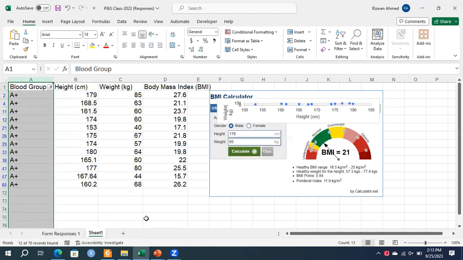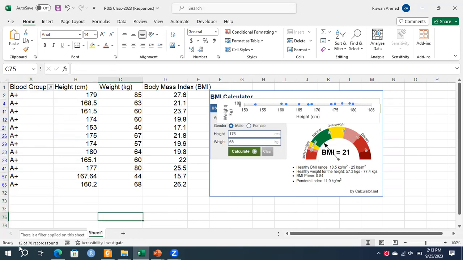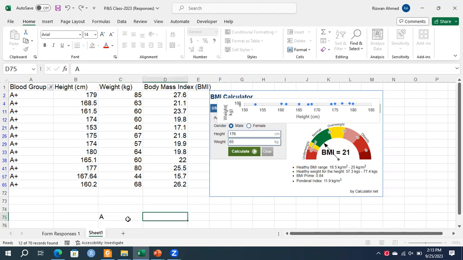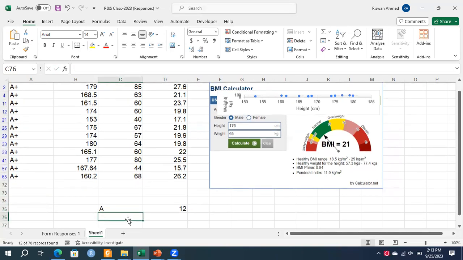I press OK. So you can count, and it is also written at the bottom strip that 12 out of 70 records found. So they have blood group A positive. So I make a column here. Here, blood groups A, and we have 12 candidates.